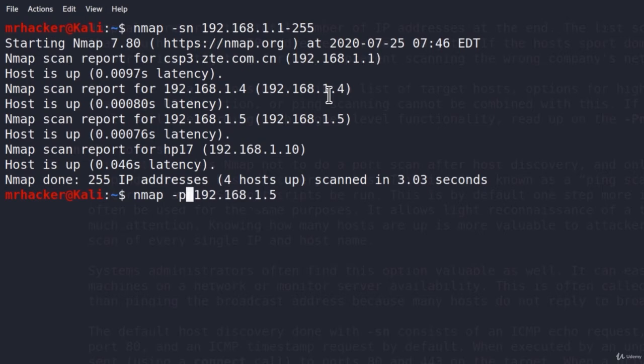The -p option simply lets you specify what range of ports you want to scan with Nmap. Remember, when we perform any other scan, it scans the top 1000 ports. But what if we only wanted to scan one port? For example, let's say we wanted to scan port 80 on the Metasploitable.